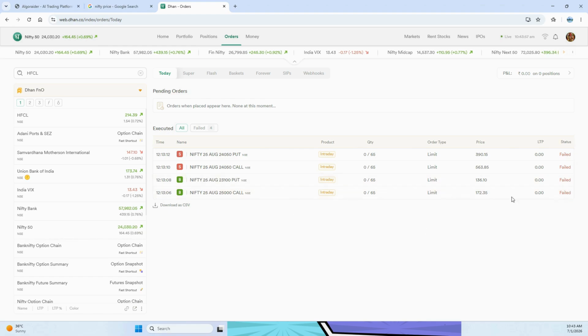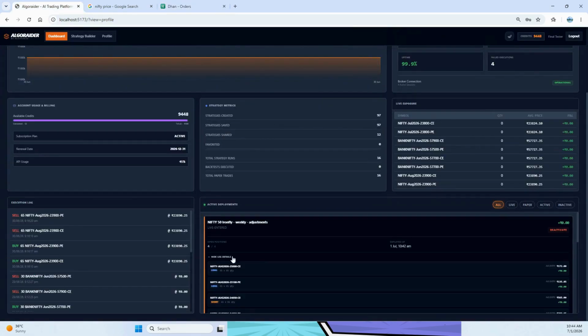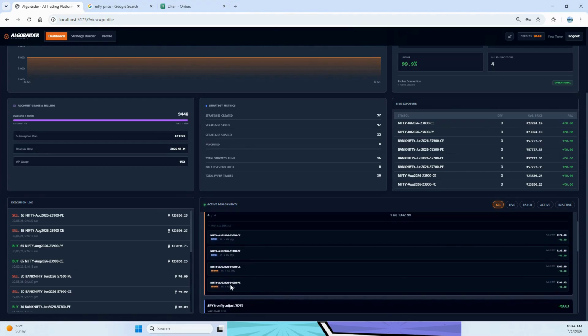It would have adjusted the position in a continuous way if there had been further margin, and if the condition had been fulfilled. And if you see here, it will show you the same positions here: the 24,500 put, the 24,500 call, the 23,100 put, and the 25,000 call.